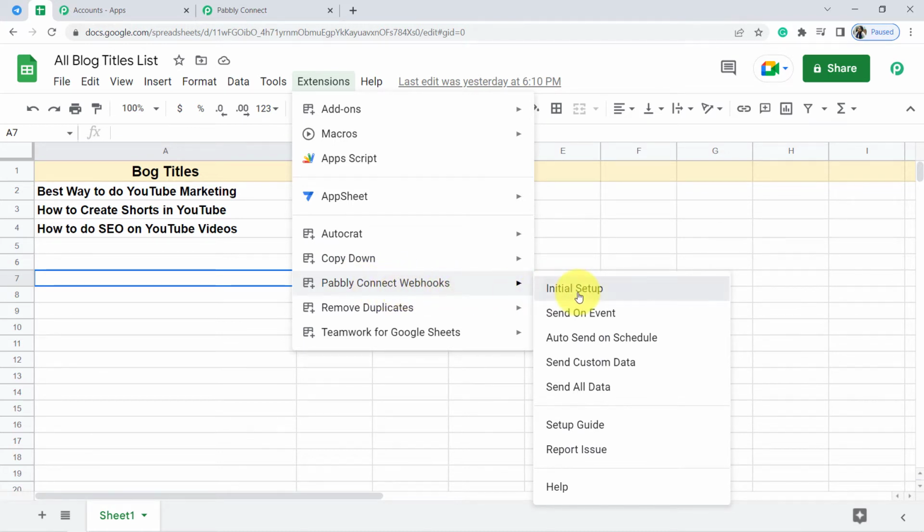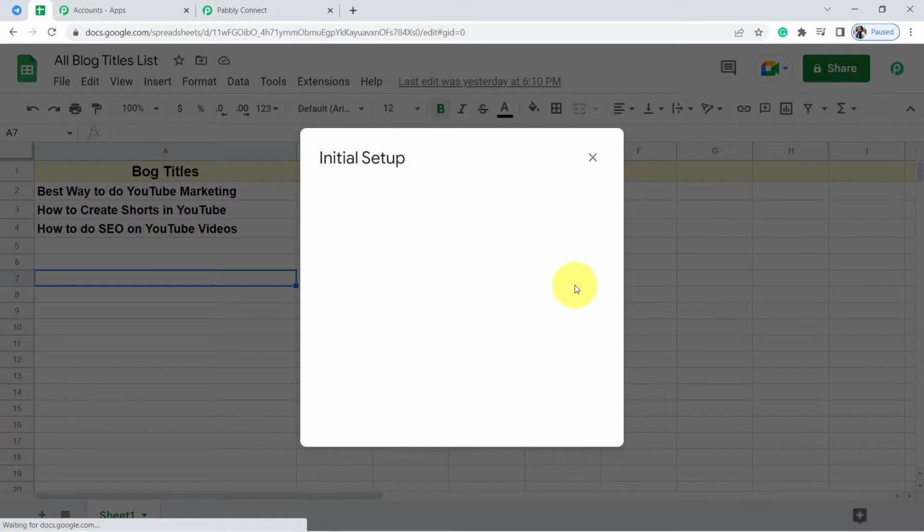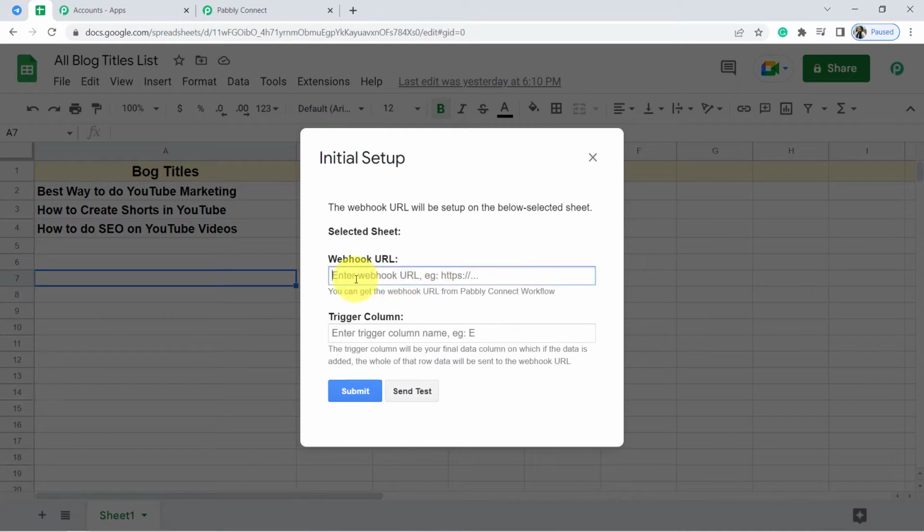So down here click on initial setup, and here again you will find two boxes in front of you. So I am going to paste my webhook URL here, which I have just received via Pabbly Connect. All right, and secondly, it is asking for the trigger column. Basically it should always be the last data entry column of your sheet. In my case, I have just a single column only, so I am going to add the same. And what exactly does it mean? So we are specifying to the system that whenever data is entered into this particular column, at that particular time, the system should trigger.